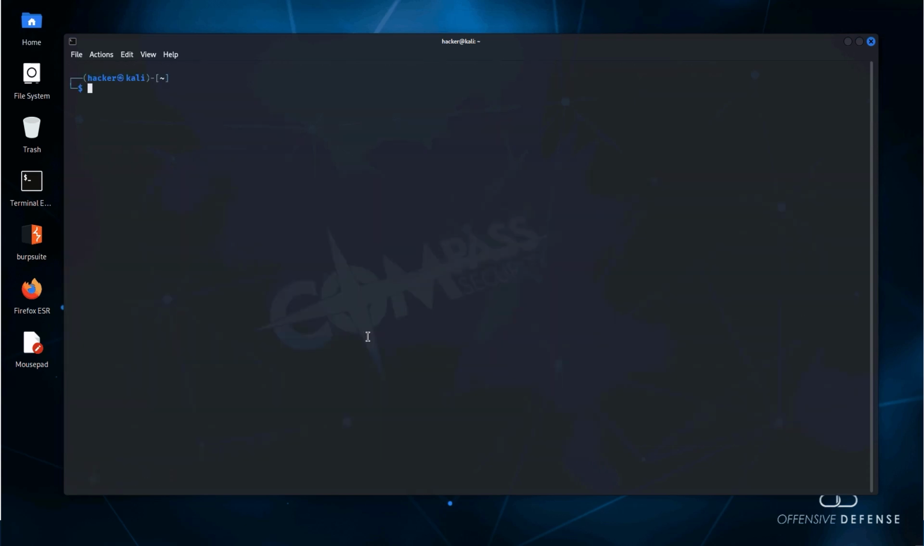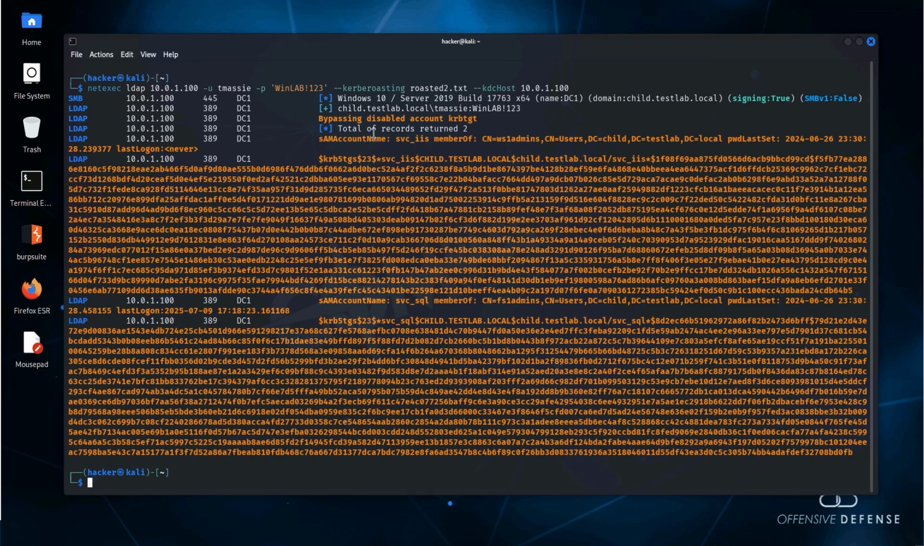As a second method of performing Kerberoasting, we can also use Netexec. Here again, we specify similar parameters, so where the LDAP connection should be made to, that's the IP of the DC. We specify our user along with the password, and then the actual attack that we want to perform, so the Kerberoasting. It needs, again, some more information on where the KDC itself resides, which is the same DC as well.